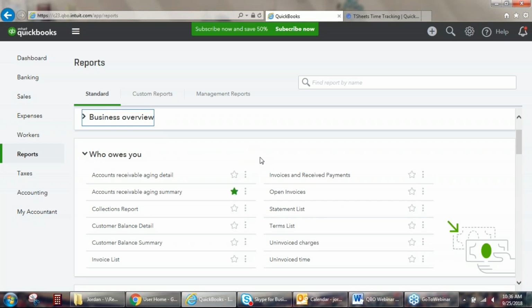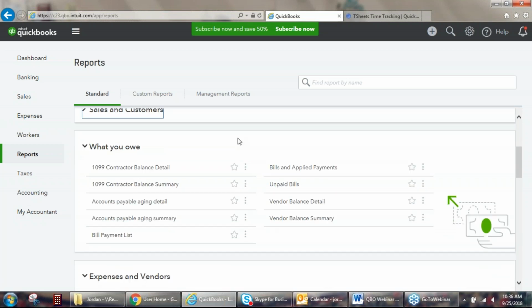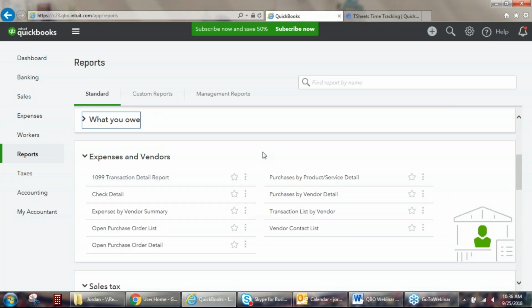And next we have who owes you, which will be your accounts receivable reports. Next, we have our sales reports and reports to do with our customers. Then we have who you owe, which will be your accounts payable reports. We have some aging reports here. We have expenses and vendors, and I would like to note for those of you who have to send out 1099s at the end of the year, there are reports here that are very useful for that. This expense by vendor summary will break your expenses down by vendors, and you can very easily see who you may need to send a 1099 to.